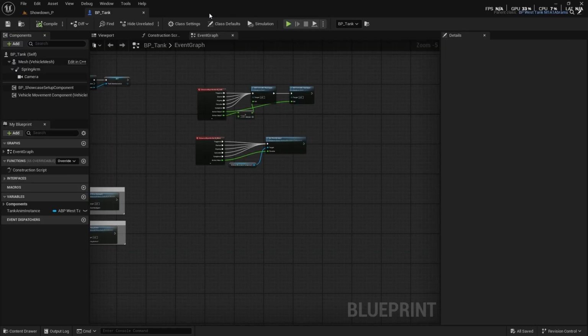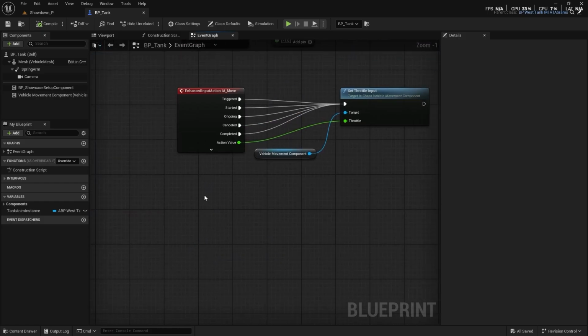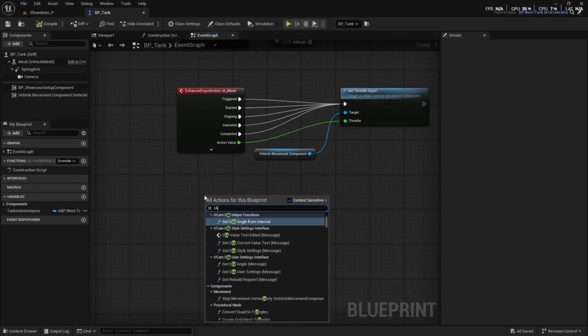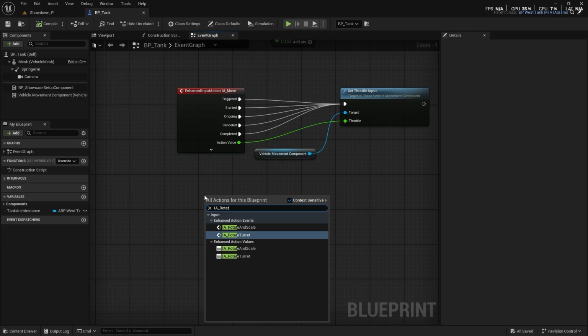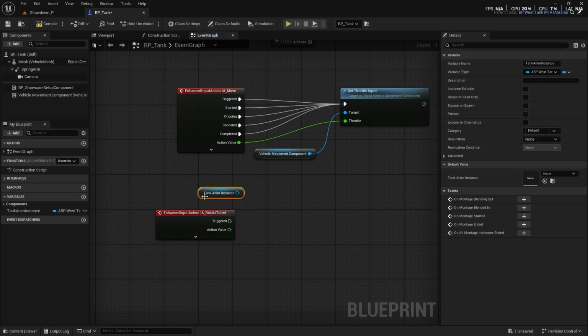I can come back to tank, and in tank I can come here to input actions. I'll tell him IA rotate turret. That's what we need. I'll just take this one, and now we can call something from animation instance. If I come here, get this one.